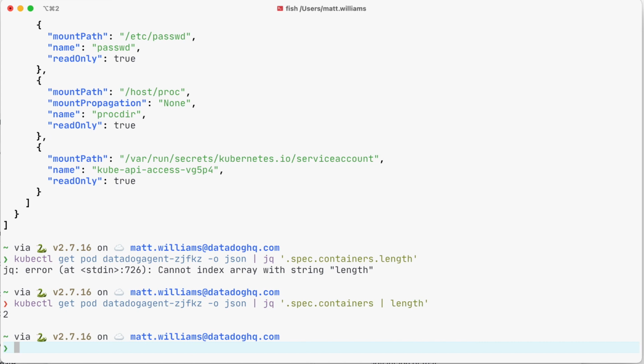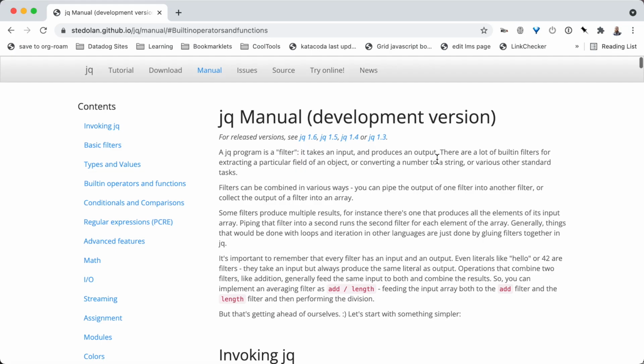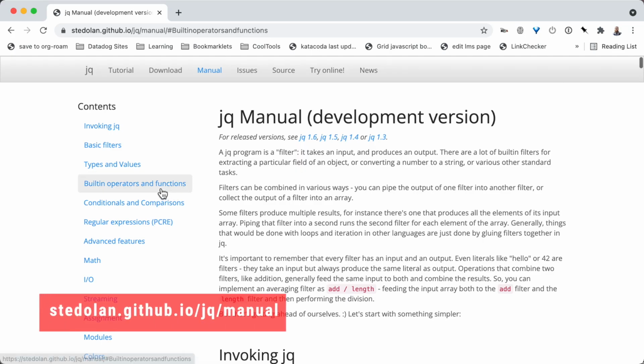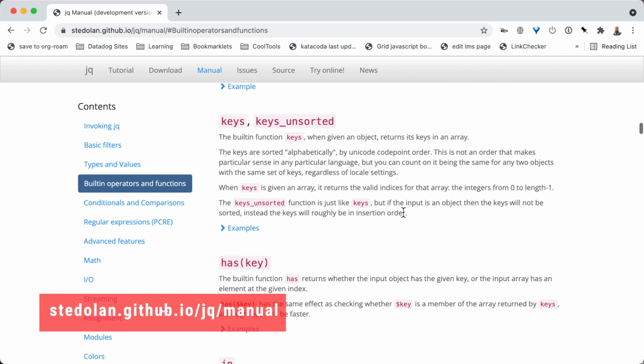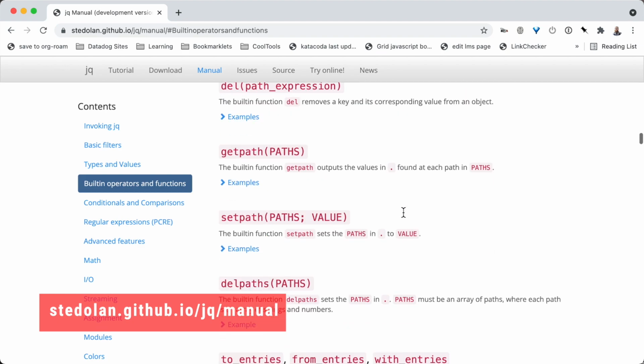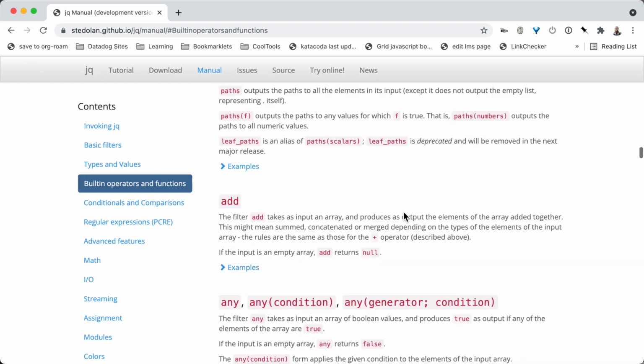What other functions are there? Well, go to this page in the jq manual, and you'll see that there are a lot of functions: tostring, min, max, unique, contains, inside, startswith, join, split. There are so many. It's super cool to see what you can do all inside of jq.